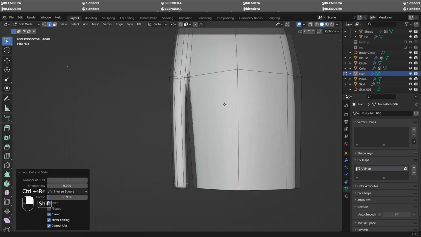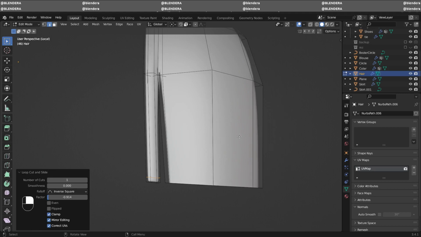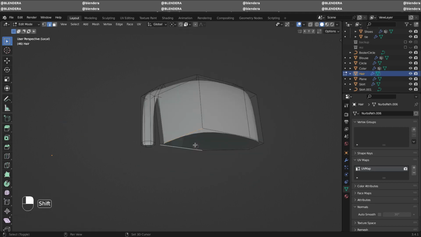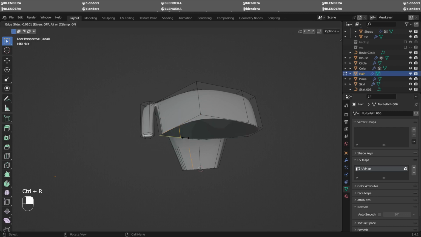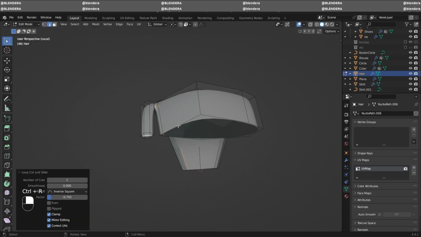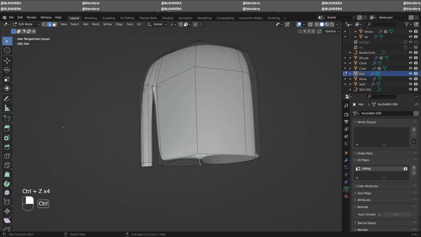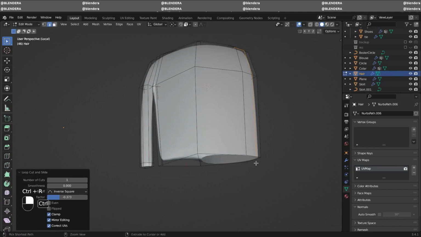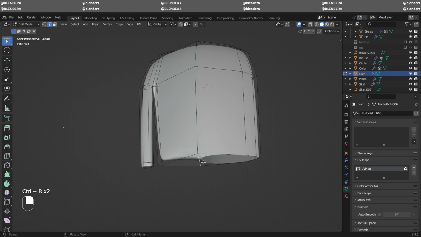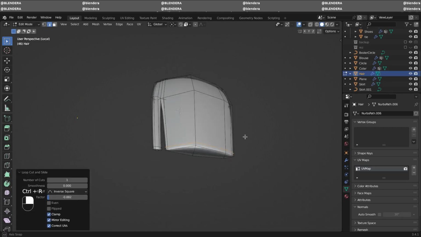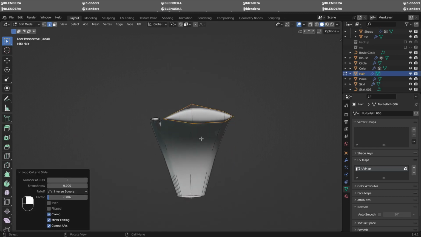Ctrl R to make a loop cut. Ctrl R to add a loop. Another way to create a face is by pressing 2 edges and F. Let's add more supporting loops to the front and back. Continue filling by selecting one edge and F. Ctrl R to add another loop and slide it down.